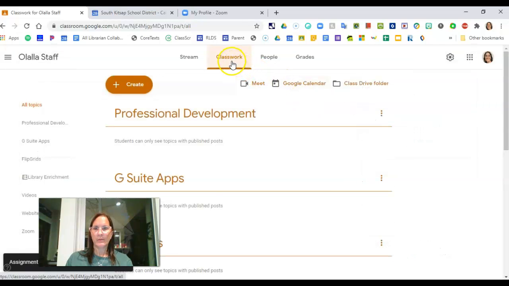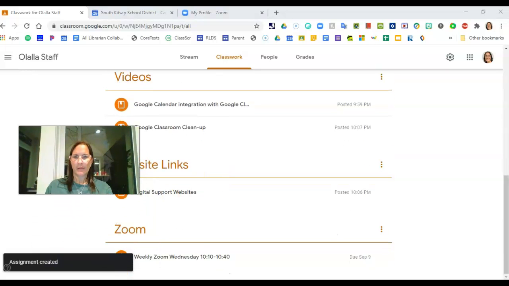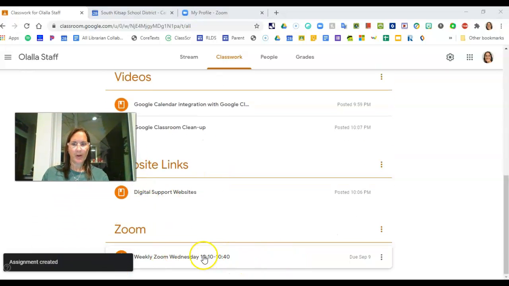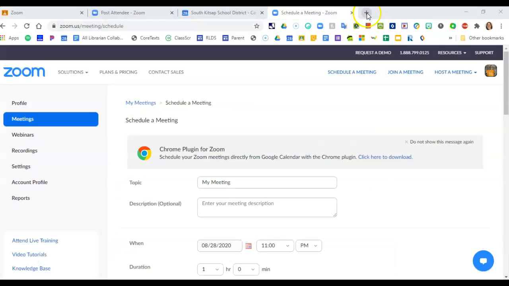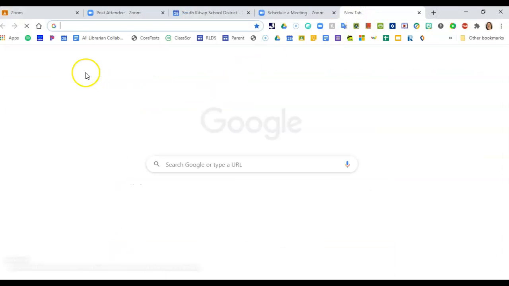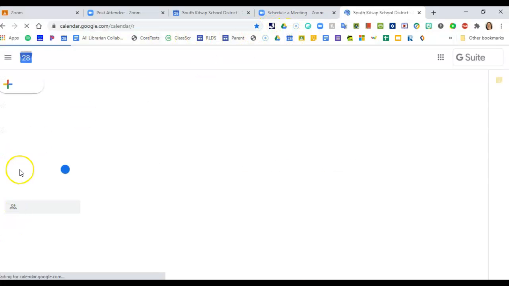then you can see when the student goes into classwork, there's that weekly Zoom right there. So if you just want to put it in there one time, that's fine. Then every time they need to do a Zoom, they can come click on it here. But then it will only show up on the calendar one time. So I'm going to go over here and show you that.